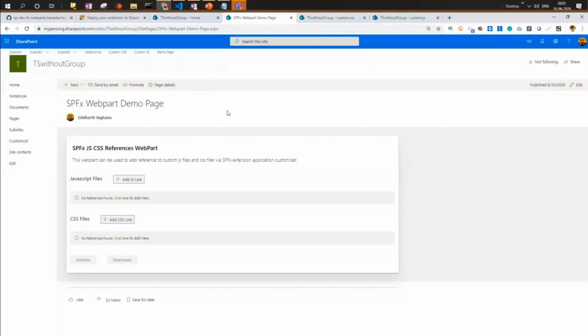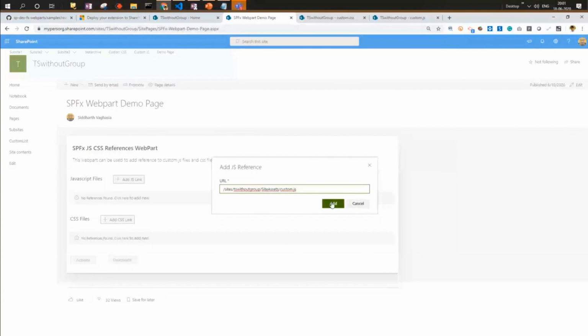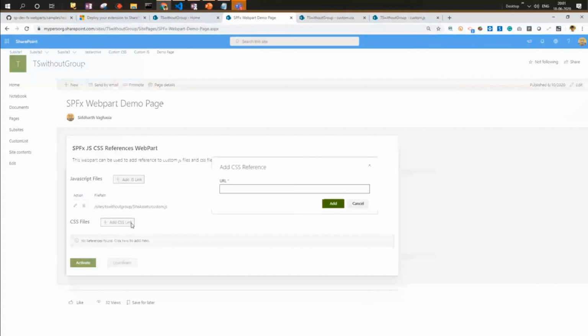Okay, so coming to the demo, what I can do is add JavaScript with the add JS link button. I'll just copy the reference to the JS file. I'll say add here, and I will also add a reference to my custom CSS file.